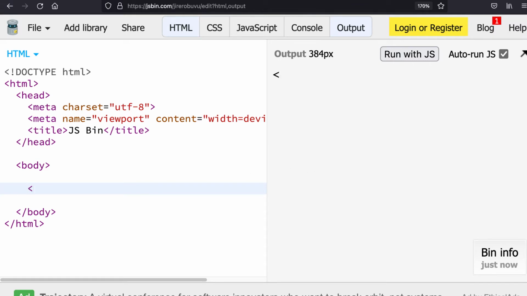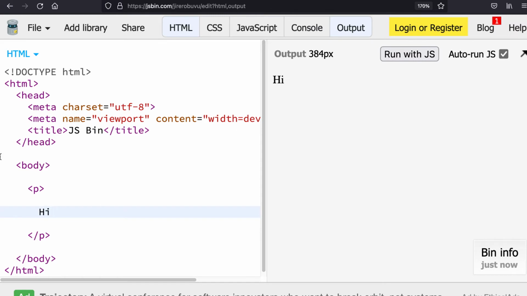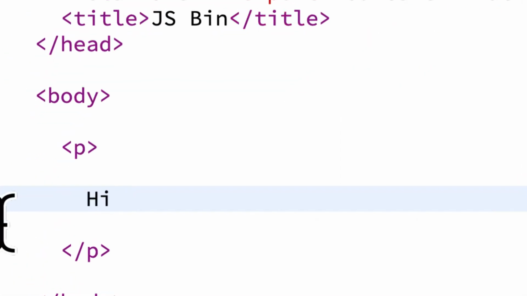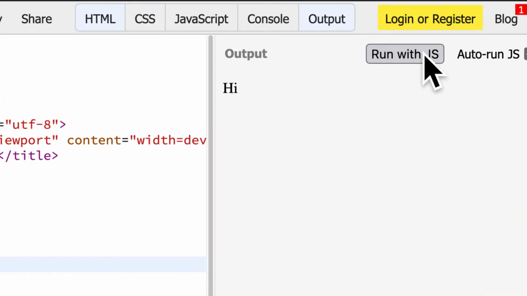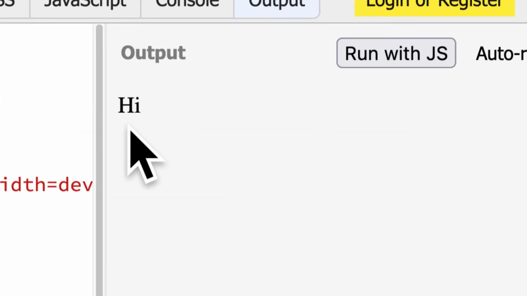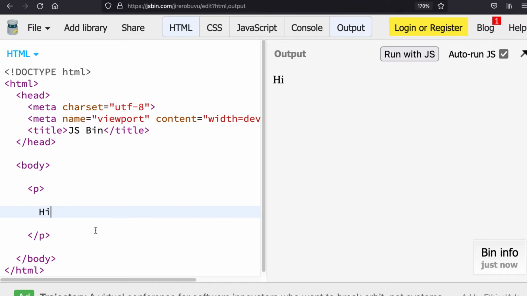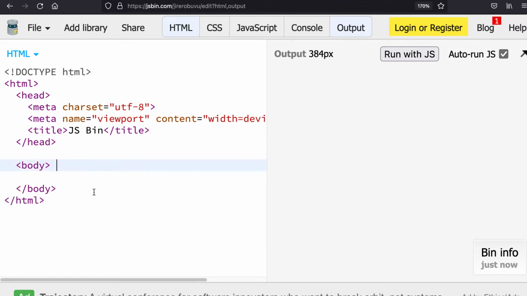But if I put something into the body, like a paragraph with a P, I'll open and close the paragraph tag. Then inside of that paragraph tag, I can say hi. Right, so there I have my opening and closing paragraph tag with the text inside. And in my output, look at that. You can see hi is being rendered in the output. So that is how we can render content using this HTML tab.